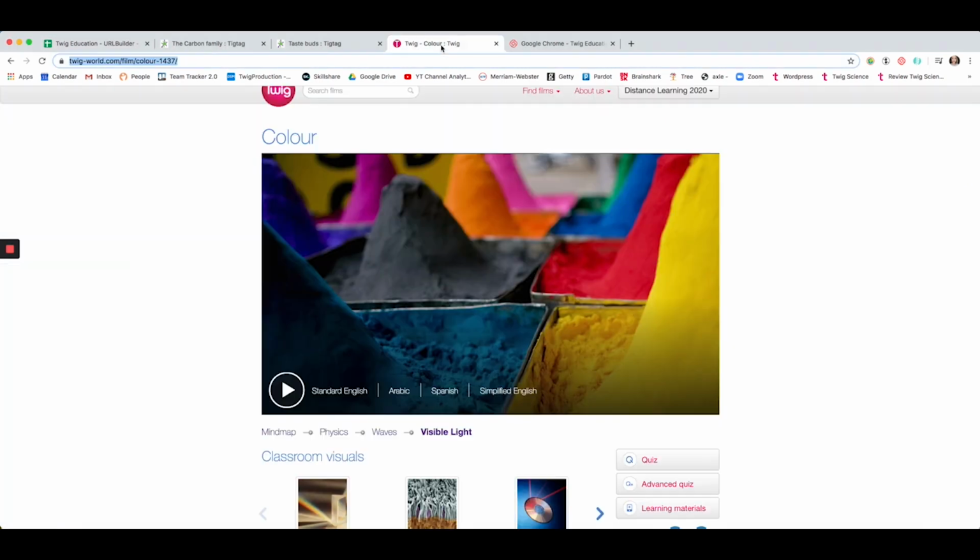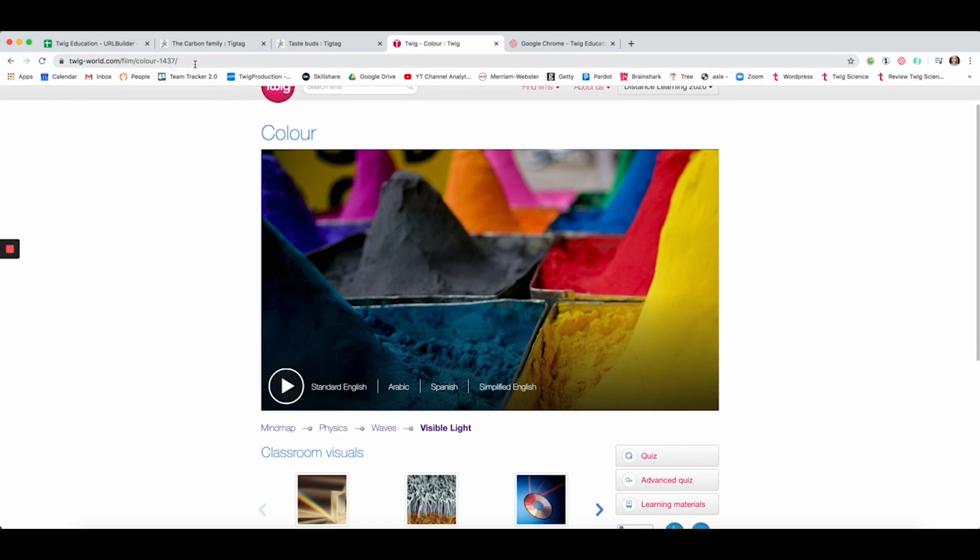So if you go to Twig, I'm going to use this film here. And all you want to do is go into this top bar and copy the URL. You can do this with either Control-C or Command-C, or just by right-clicking and hitting copy.